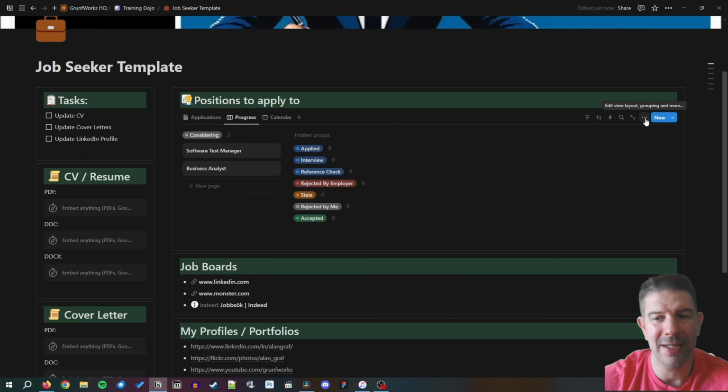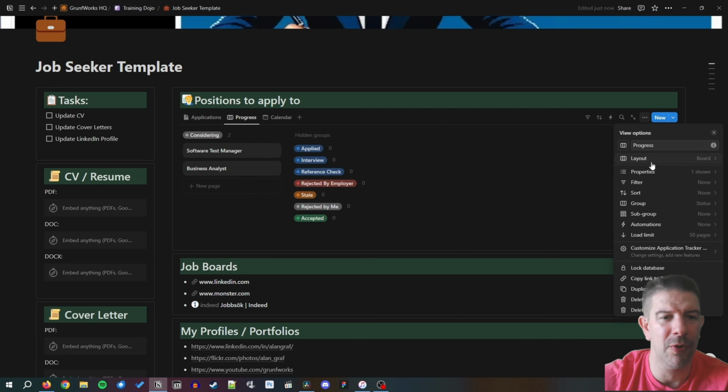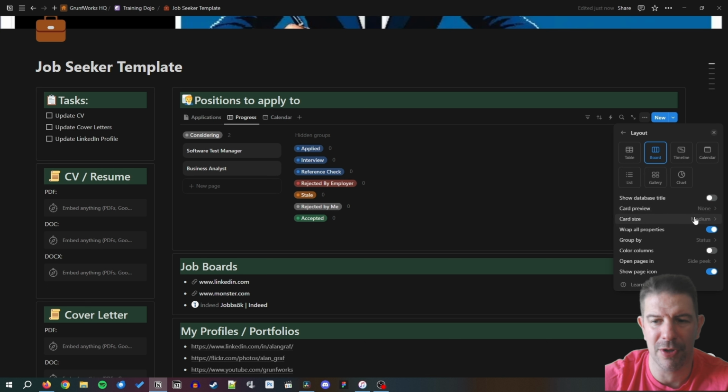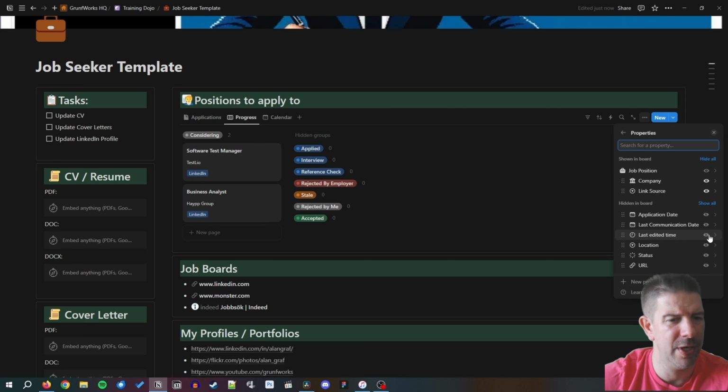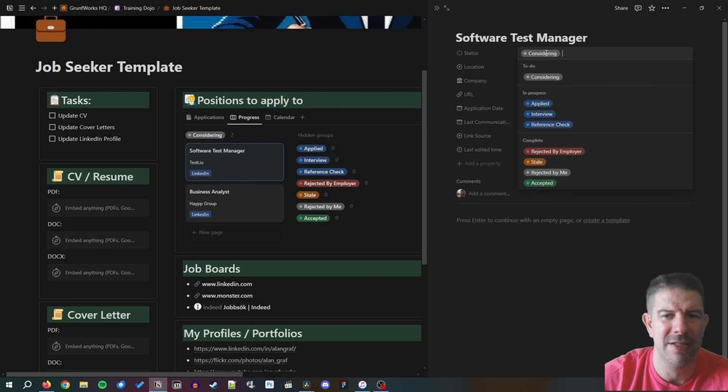Now I'm thinking this actually looks kind of nice, but I want to customize my Kanban board. Let's see, properties, we have job positions. We also want to show which company it is for. We don't need the link source, maybe where did we see it? And maybe the location and last communication date. So when did we last hear about the position? So let's just populate this.